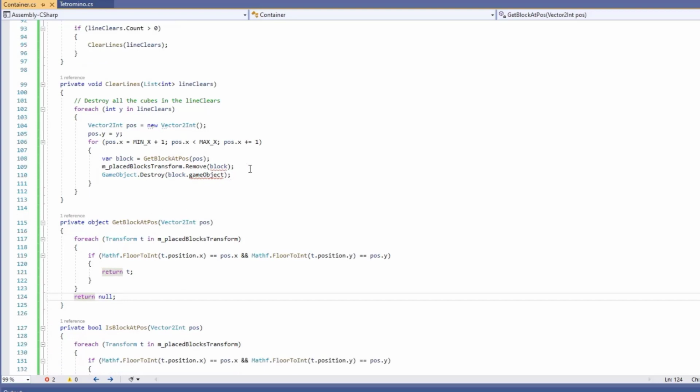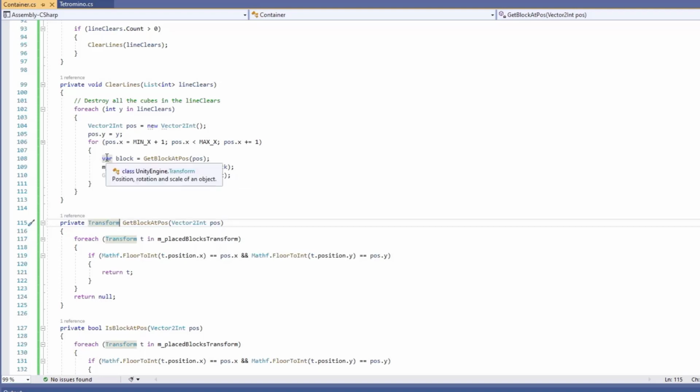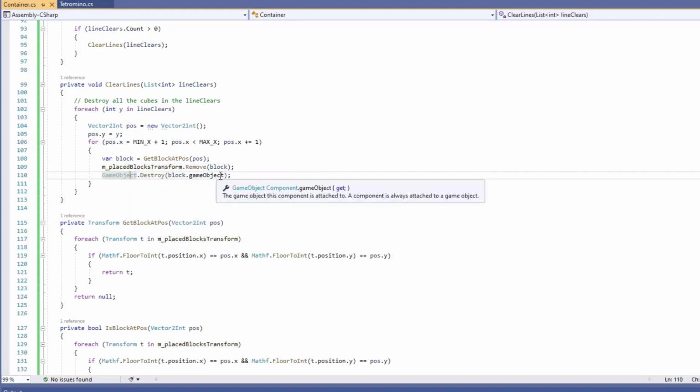Okay, so going back to my clear lines method, it seems to have a problem with my block. I'm using var here. It looks like when I auto-generated the method, it gave it the wrong return type. Instead of GameObject, actually it shouldn't be GameObject, it should be a transform. So that's a problem with using the auto-generate method. It assumed the type and it assumed wrong. But that was because I was using var as the keyword instead of GameObject here. So this block is a transform. And we're going to remove this transform from our list of placed blocks. And then we're going to destroy the GameObject. So that will essentially clear the lines.